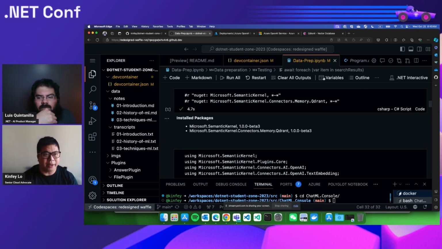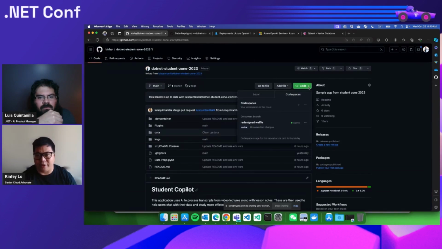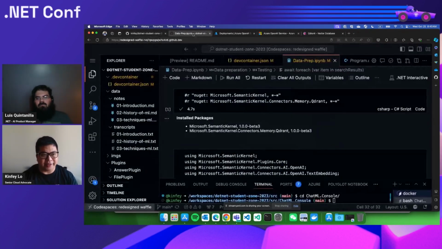If you open the GitHub repo, you can choose the code and use Codespaces to do this workshop. I think Codespaces is very good for you to finish this sample. When you open the Codespace, you can see the environment is all set here.